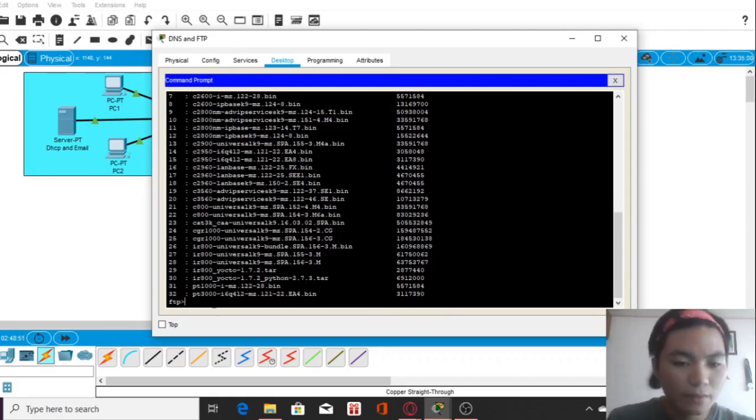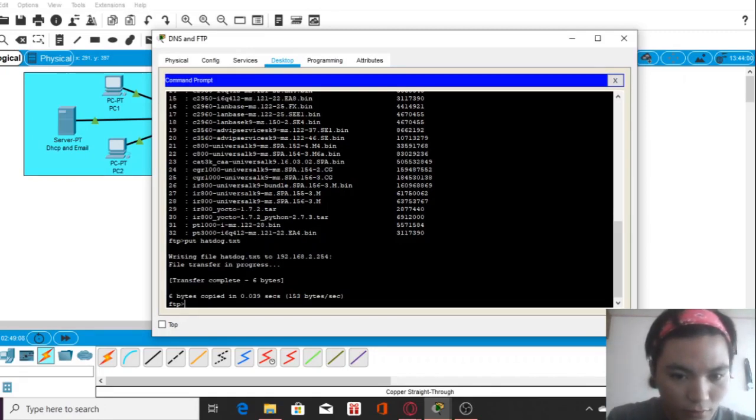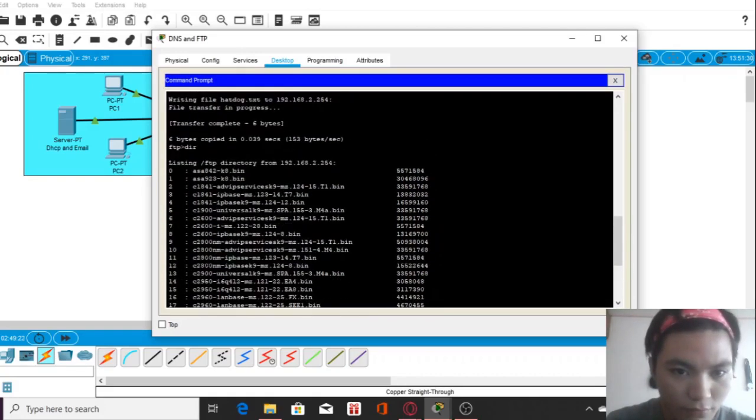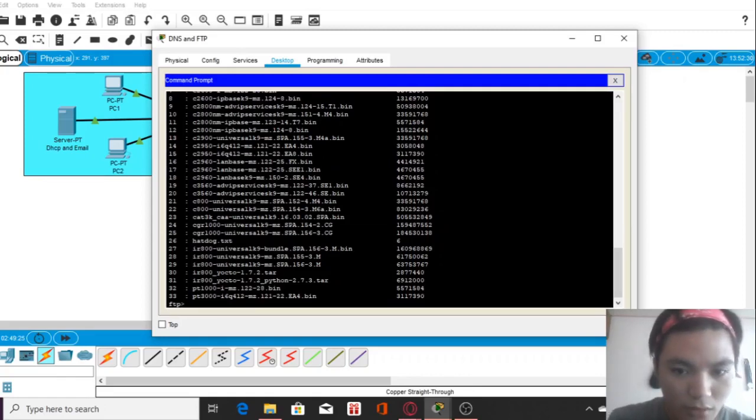In order for our file to be included in this list, we need to use put, then the file name hotdog.txt. File transfer in progress, transfer complete, 6 bytes copied in 0.039 seconds. Now let's confirm if it is now there.